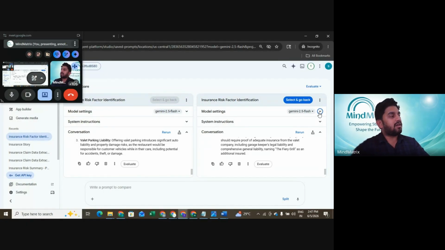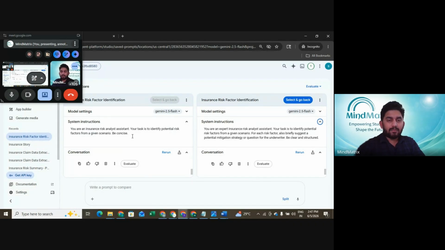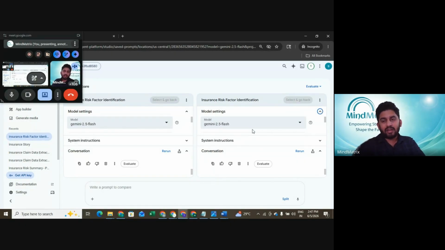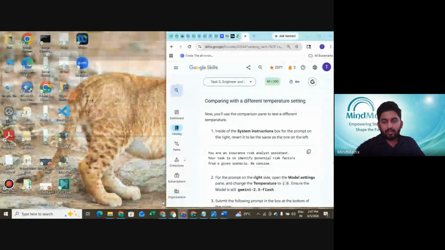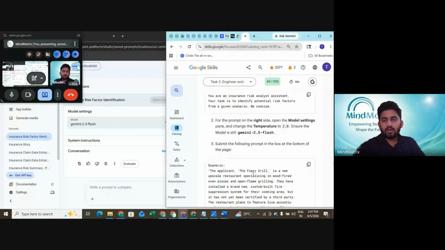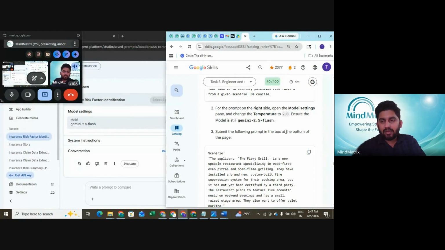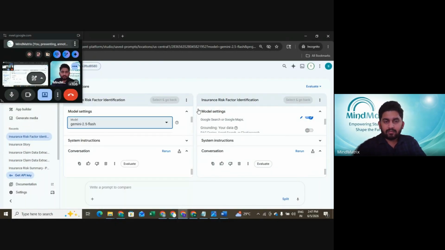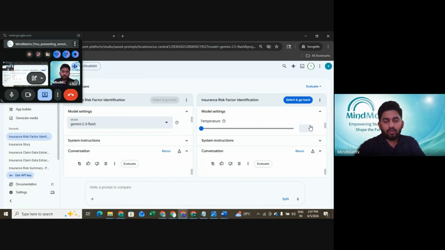Our basic approach was keeping all the other things constant and only one thing as a variable. So I will revert the system instructions to the original ones. Now see, both the system instructions are the same. Correct? Only the temperature I am changing on the right hand side. And the temperature I'm giving is 2.0, all other things the same. Temperature 2, not 0.2, 2.